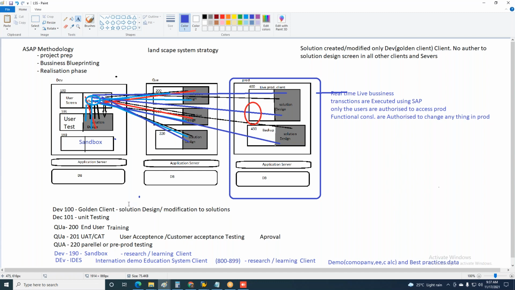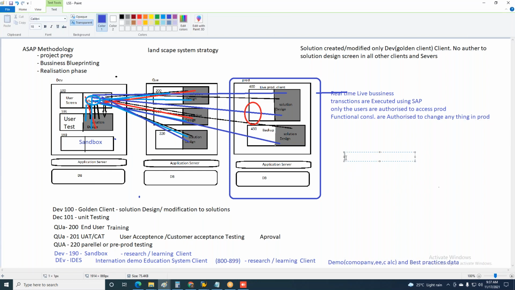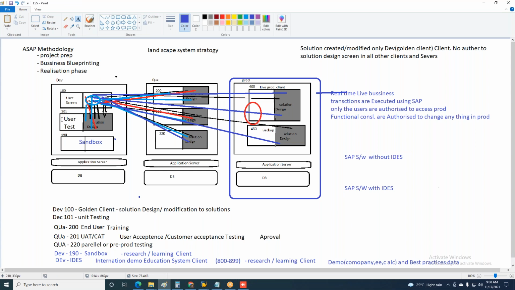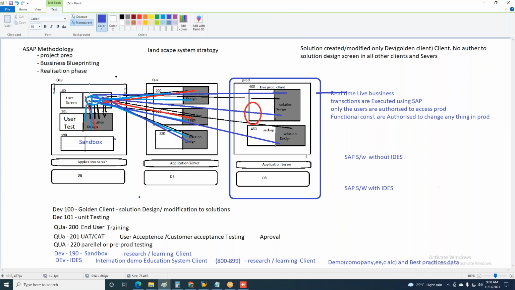So the client I'm showing you is an IDES client. This SAP software can be installed in two types. One is without IDES, and the other is SAP software with IDES. If they have the intention of giving you the IDES client in development, they install SAP with IDES here. So those 800 clients are available.